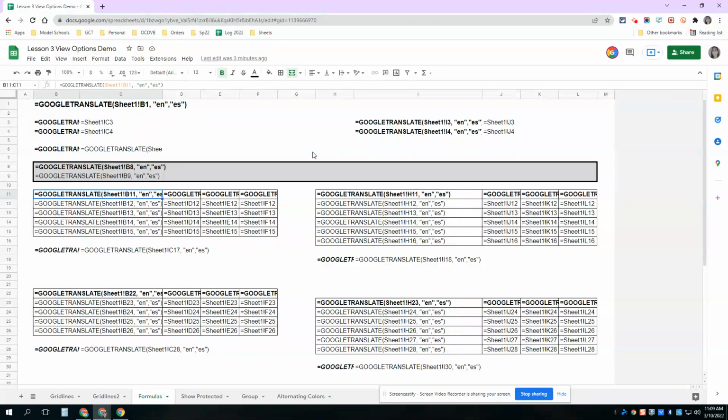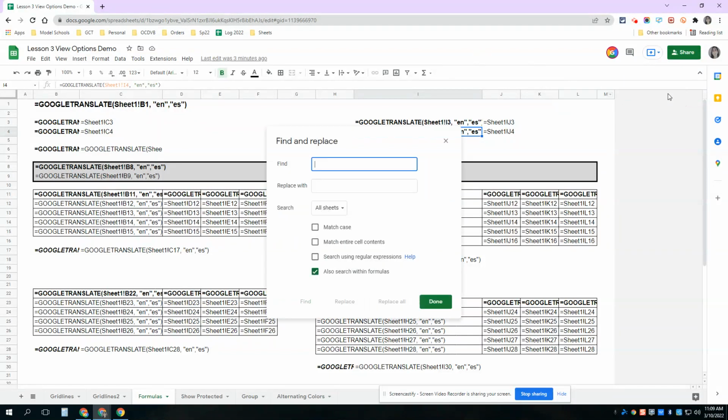Using a skill that we learned in a previous lesson, let's say that I wanted to turn this report card from translating into Spanish to translating into Portuguese. I could then use my find and replace, and I could find ES, and I could replace it with PT, which is the code for Portuguese. And I could just do it within this sheet, remember? And I have it checked to also search within the formulas. And then I can replace all.